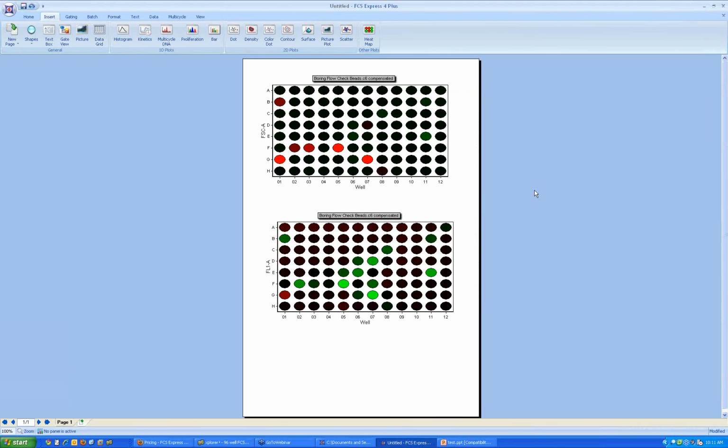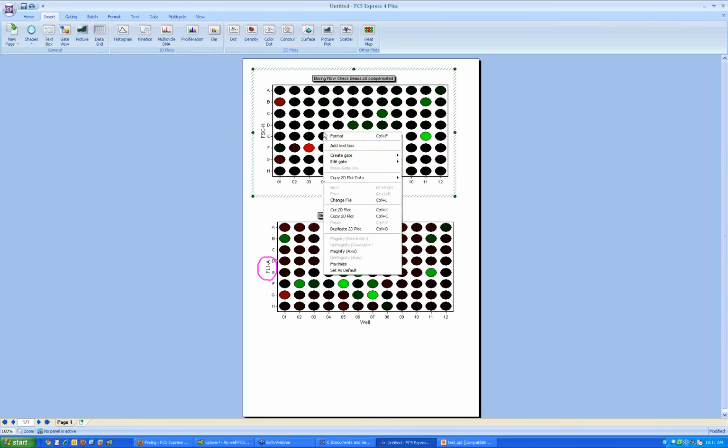Well, the first thing to stress is that you can actually plot any statistic on any parameter. So right now, as you can see on this particular analysis, I'm plotting the forward scatter parameter. Right now I'm plotting the FL1 parameter. And just like any other plot in FCS Express, you can just click and change to any other parameter that you like. So the question is, what statistic is this plotting? And you can also plot any statistic you like.